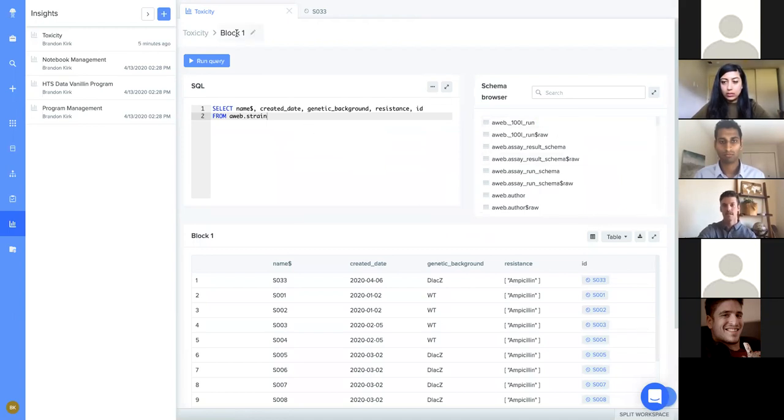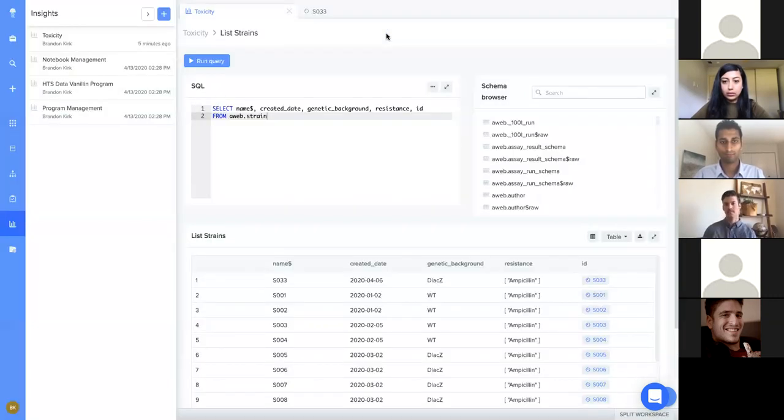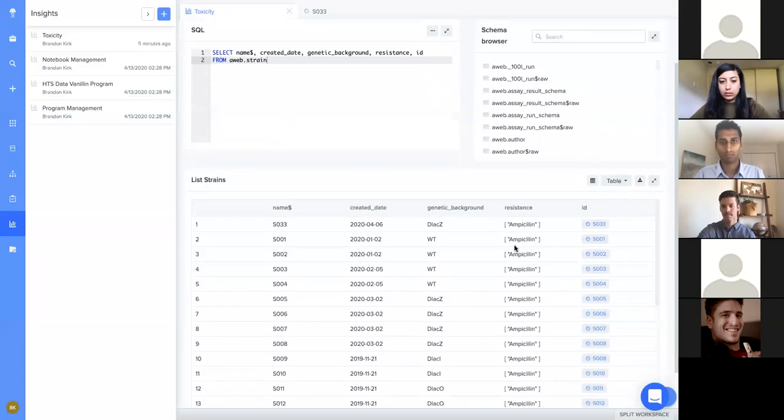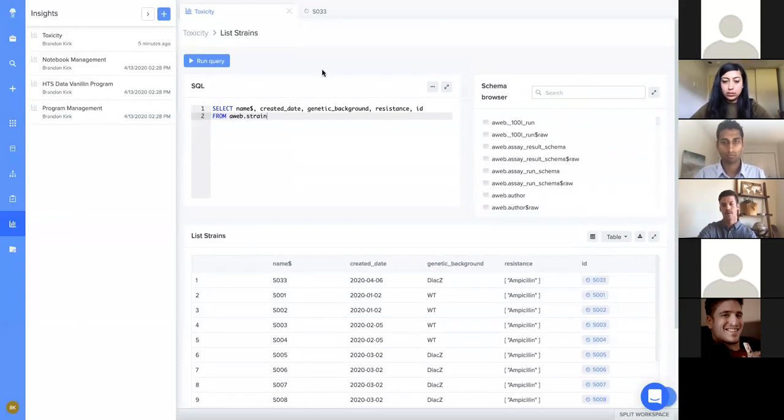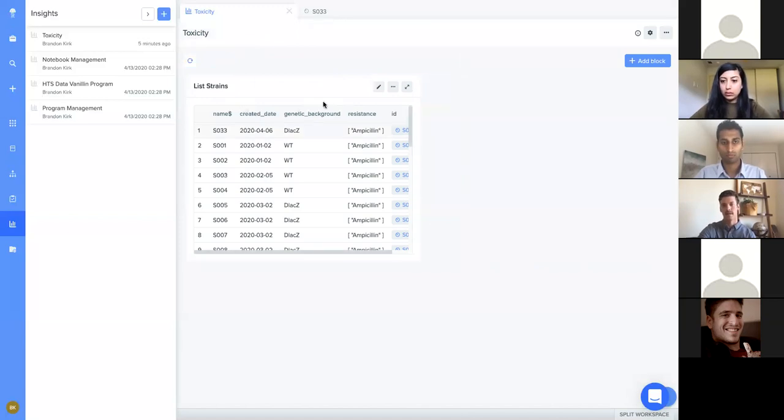What I also want to do is name my block. To name a block, I can simply use the pencil right here and name this block list strains. And then we'll be set with our block. So the next thing that we want to do is create a new block. I've created my list strains block, but I can very easily use this icon here to add a new block.